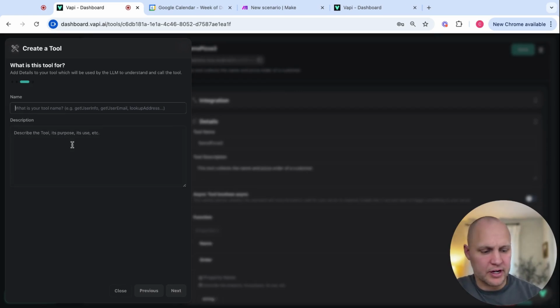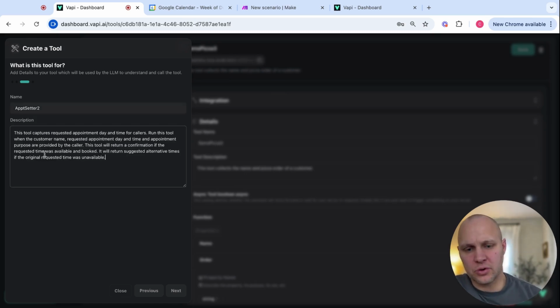Okay, now I'm going to provide a name for my function. I'll call it appointment setter 2, because I've already built one like this. And the description is actually really important. It is a prompt that helps the function know what it's doing. I'm saying this tool is going to capture the day and time for a caller. Run this tool when we have the customer's name, the requested appointment day and time, and the purpose provided by the caller. It will then return a confirmation using this same function to tell you it's either available and booked, or it will give you alternative times if it wasn't available.